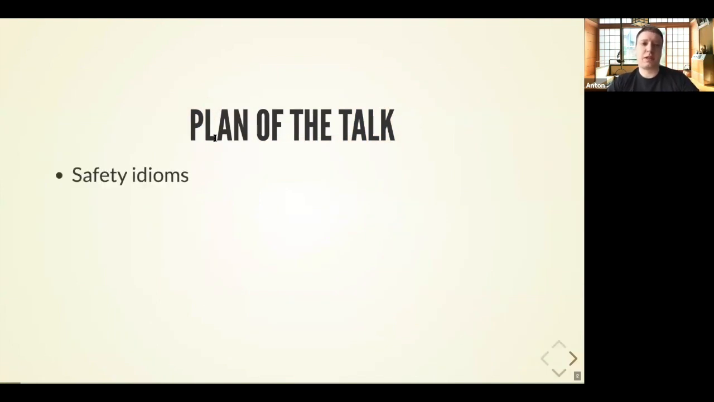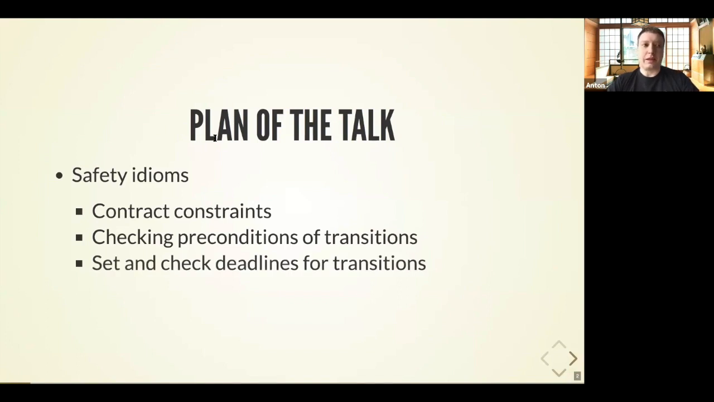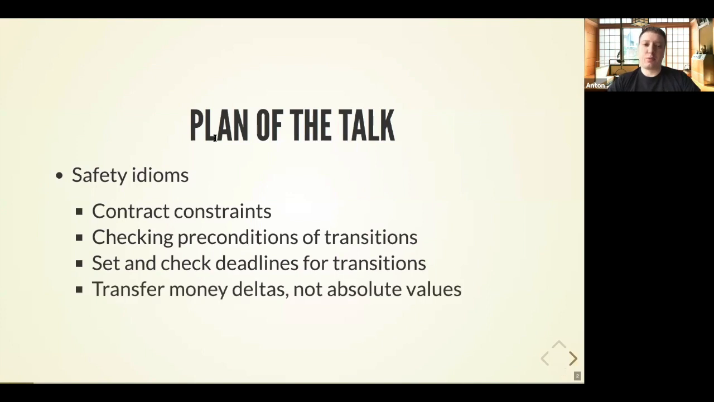First of all, we will be talking about the so-called safety idioms, because your contract might be managing lots of money, so you definitely want your contract to be safe. To achieve that, we have several features. One of them is a language feature called contract constraints. Then I will be talking about checking preconditions of transitions. Then we will be looking at a particular instance of that precondition, the deadline idiom. And then we will be talking about how to transfer money between your contracts.